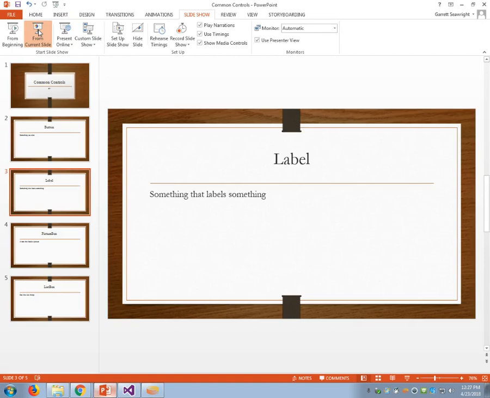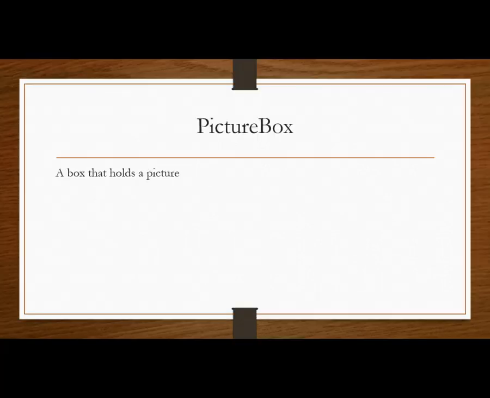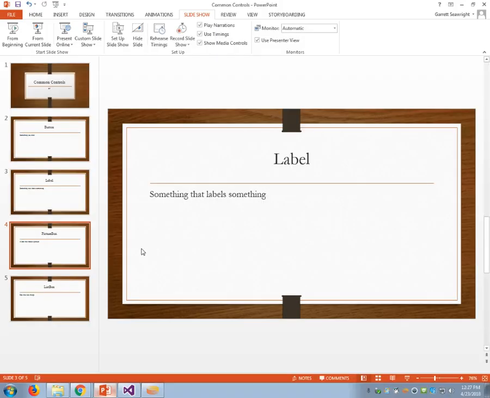Okay, so then we have, I believe, the picture box. So this is a box that holds a picture. Very true. Garrett, go ahead and show them what that looks like.